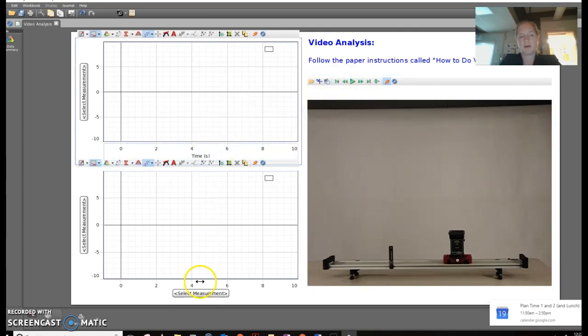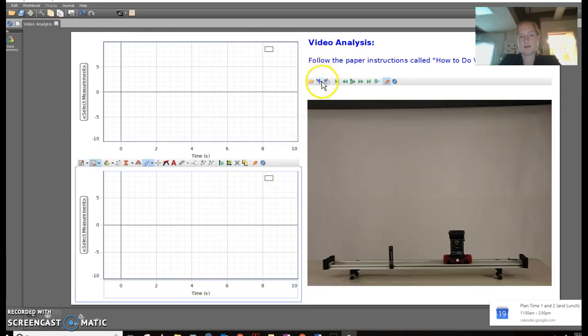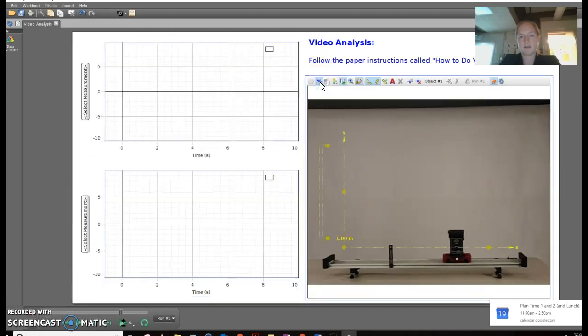Okay, so what we're going to do is select measurements. First, it should be time here. Next, turn on video analysis. Grab your calipers. Match it to the length of the track. The track is 1.25 meters. So double click on the length and check that. It should say 1.25.